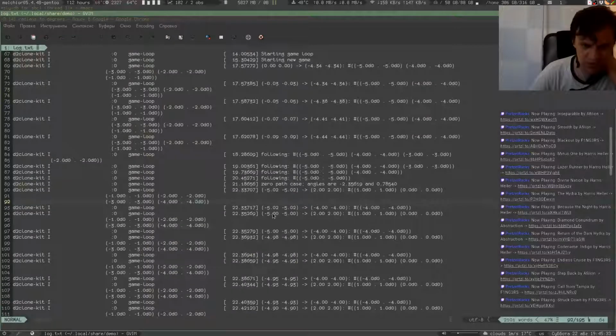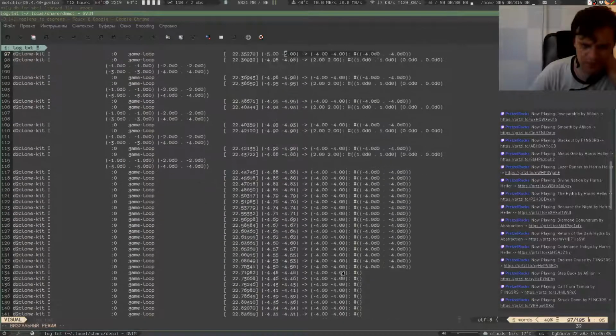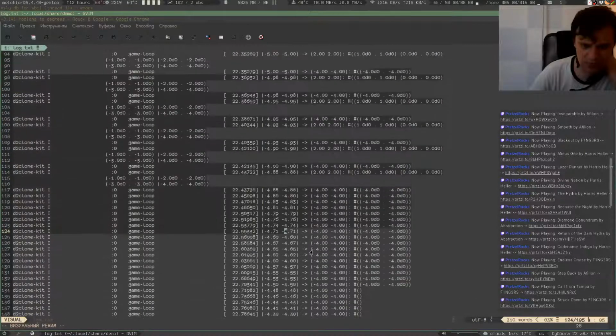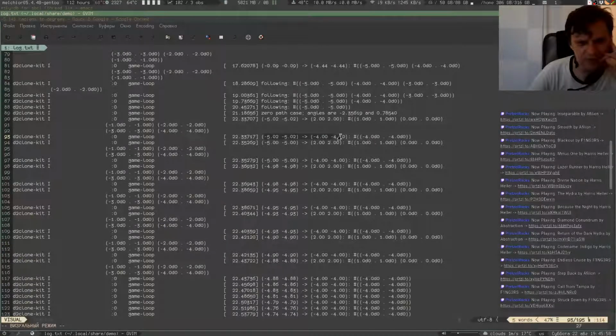Oh wait, but now what is this? Minus 5, minus 5, 2, 2, 2. And that one, that's weird. That's terribly weird. Okay, so I see the problem. Well, first of all, the thing is that we calculate the path to the point minus 4, which does not make any sense at all.